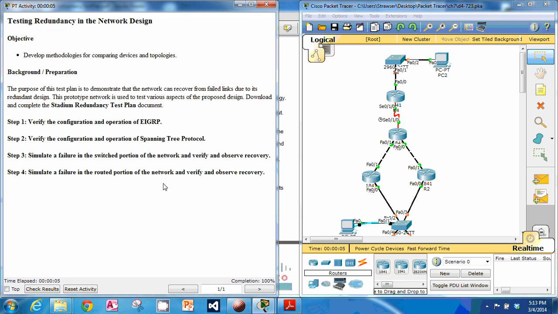Welcome back to another Packet Tracer activity. This is 7.2.3 and we are testing redundancy in the network design. So we are going to look at some testing methods for comparing devices and topologies. We're going to observe our network, then have some links fail and watch the network recover.